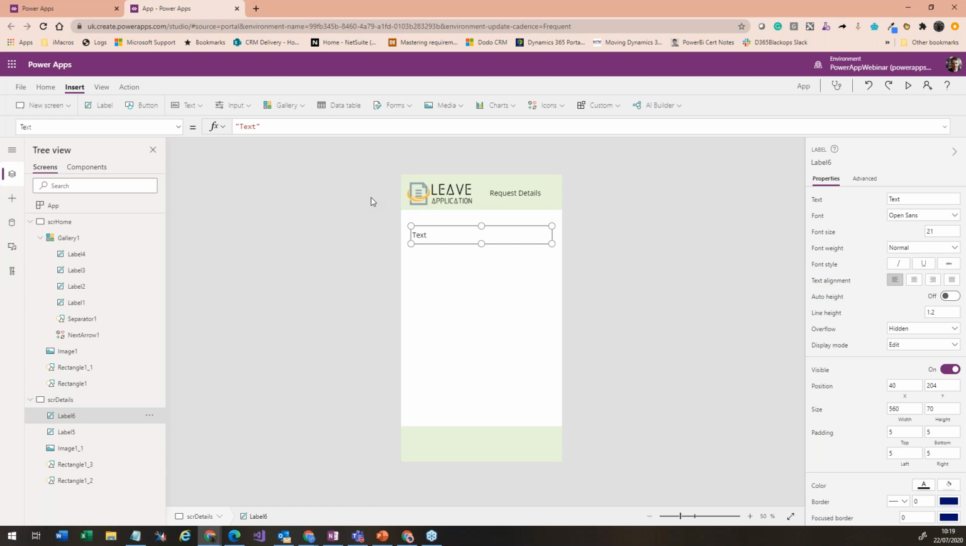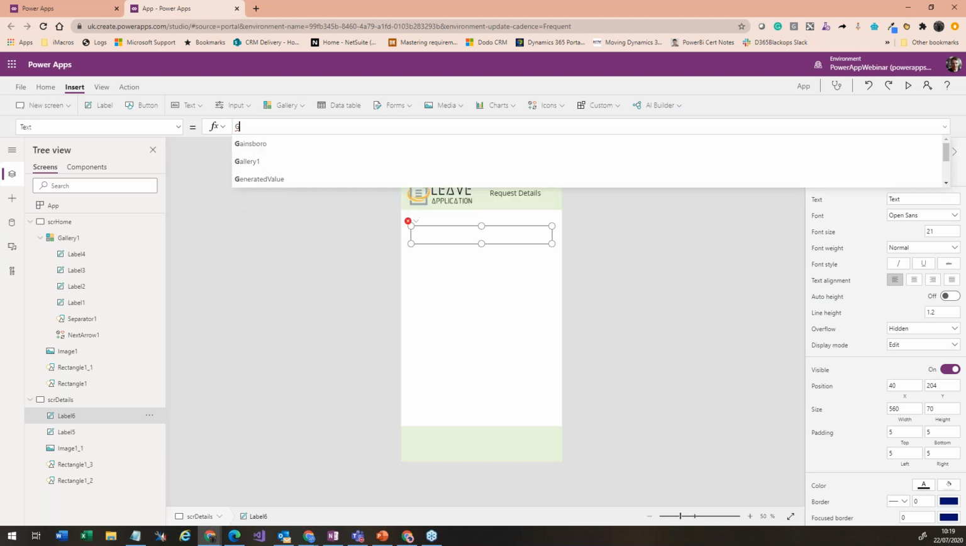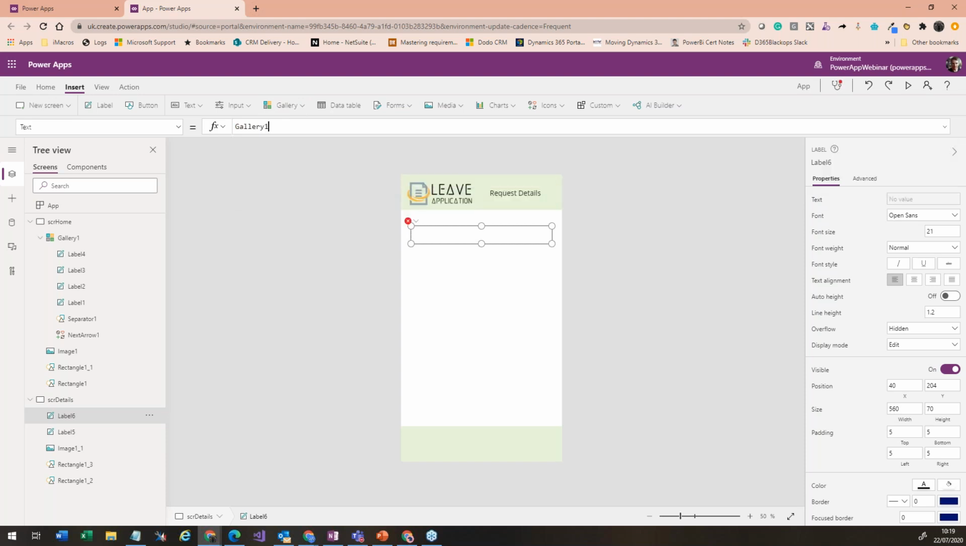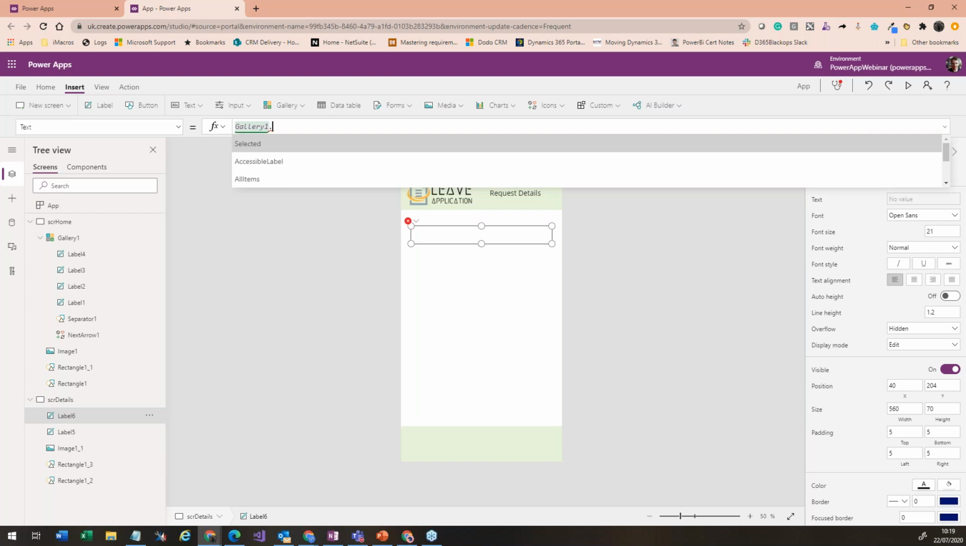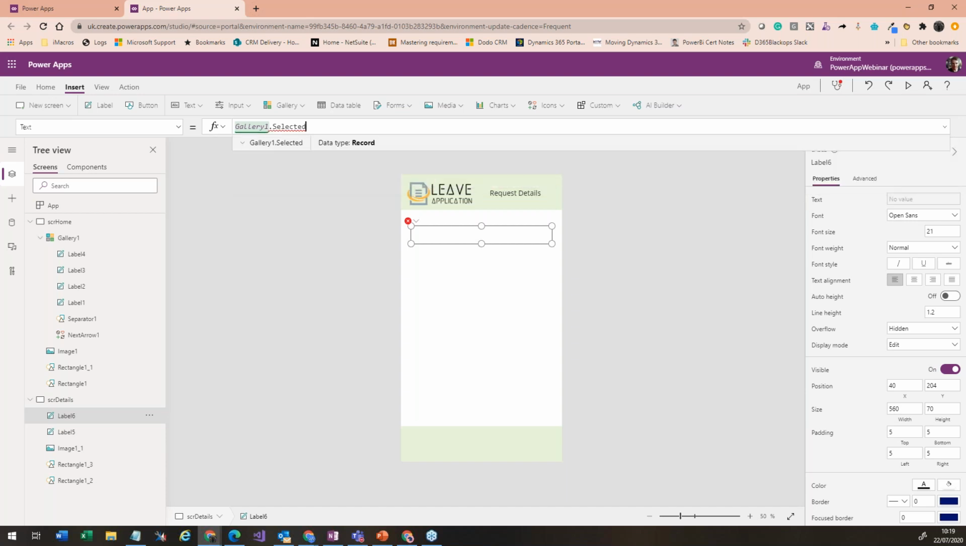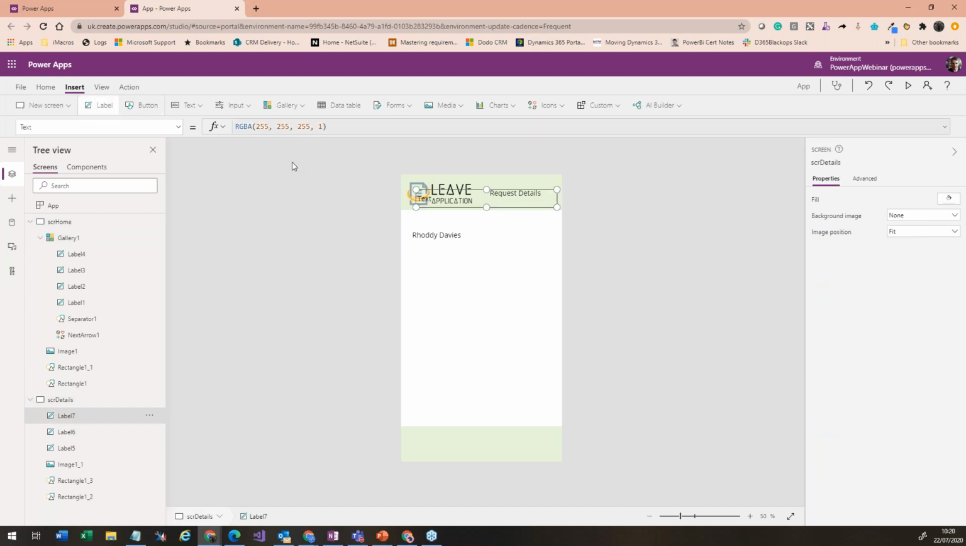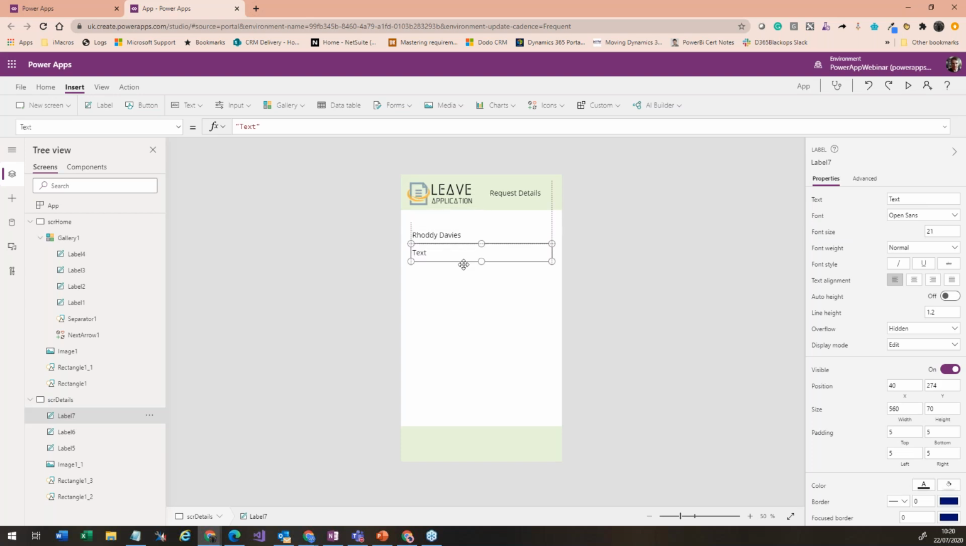So on this text, essentially then, we need to change this to be Gallery1.Selected.Person. So that is pulling in the selected record from Gallery1 on the first screen and pulling in the person field. So then if we insert some further labels, bring those down.